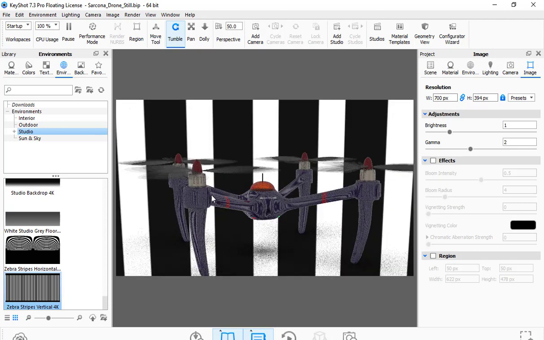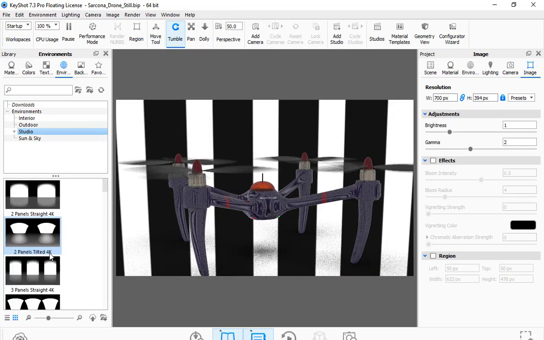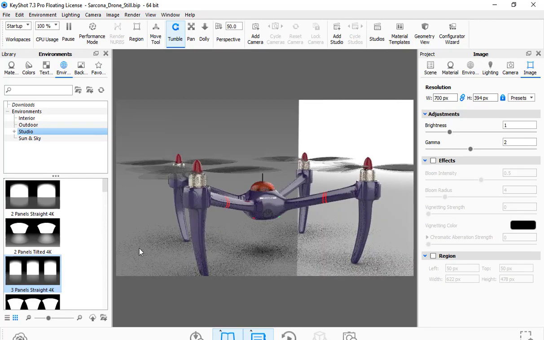Okay, like that one, I don't like this because it's too many lines. I think the one I actually had up here, these panel ones are pretty decent. I like that. All right, so I'm going to use one of these 3 panel ones.